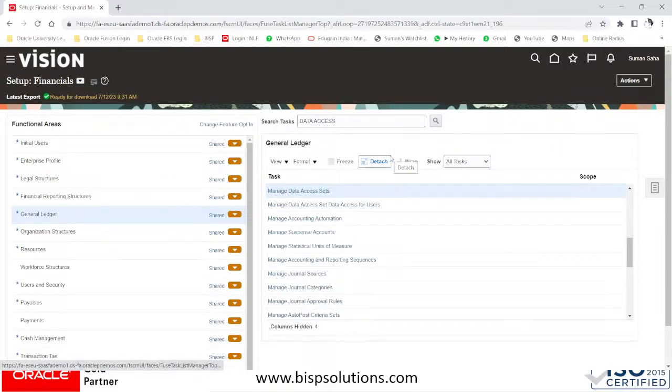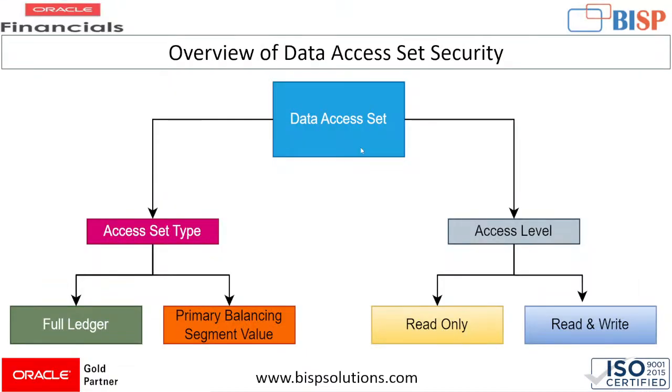So let us move to the next topic, that is ledger set setup. So let us move to the PPT again.